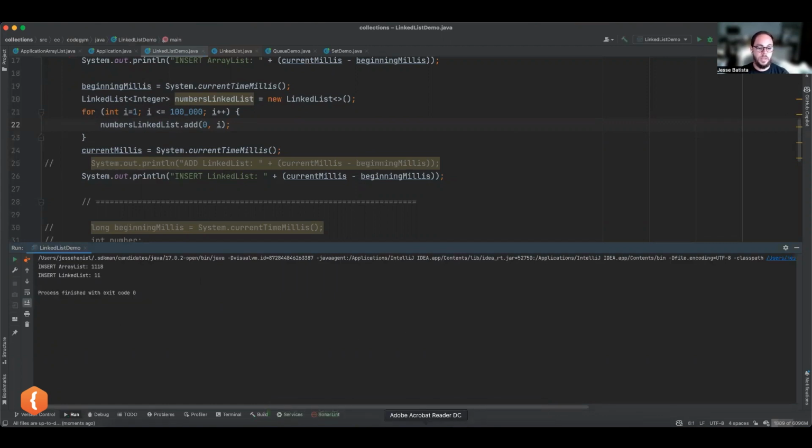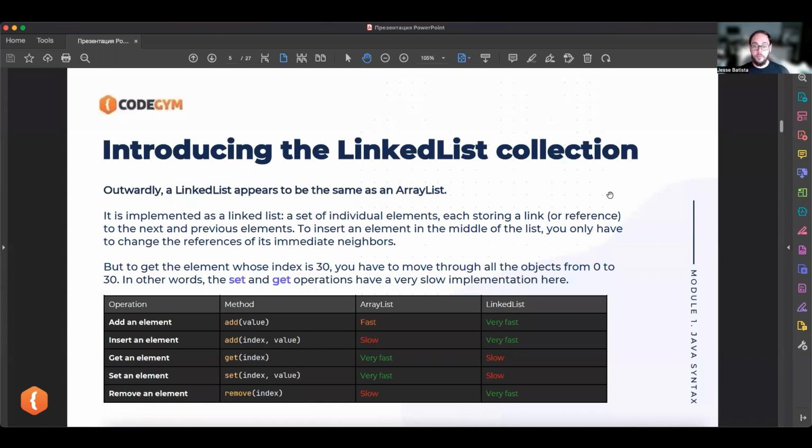Okay, that's it. So the summary of everything is that if you are going to insert an element in a specific position, so when you need to shift all the other elements, prefer to use the linked list, okay? If you are going to iterate over a collection, this is the most frequent operation you are going to do, prefer to use an array list. Okay, so this is why array list is so common.